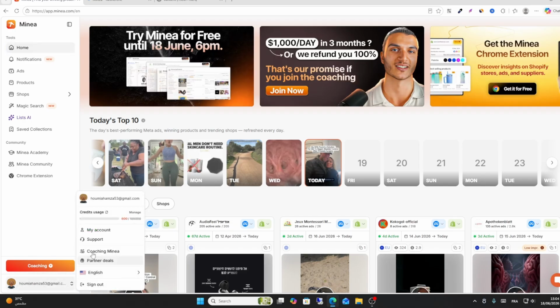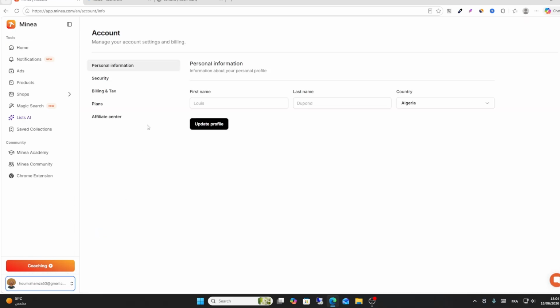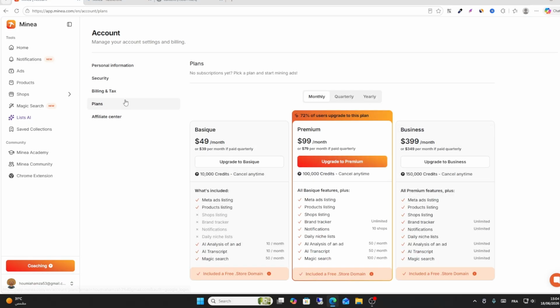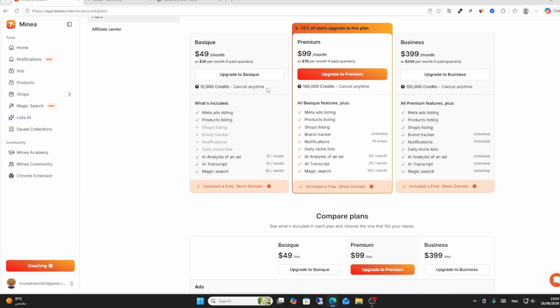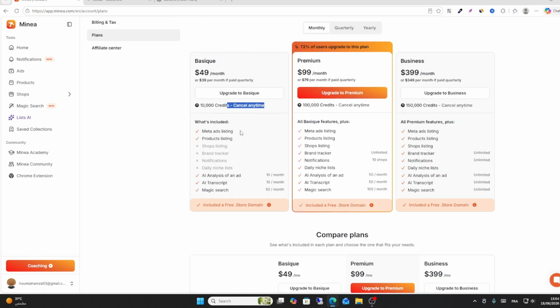From here, go to my accounts. From my accounts, go to plans, this one. From the plans, if you have any subscription, in my case I don't have subscription yet. If you have any subscription, you can cancel it anytime by following simple steps.